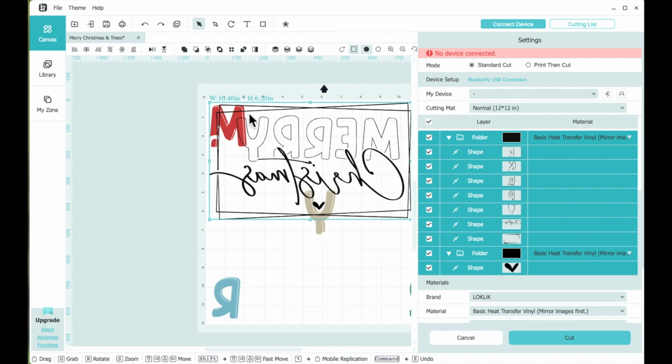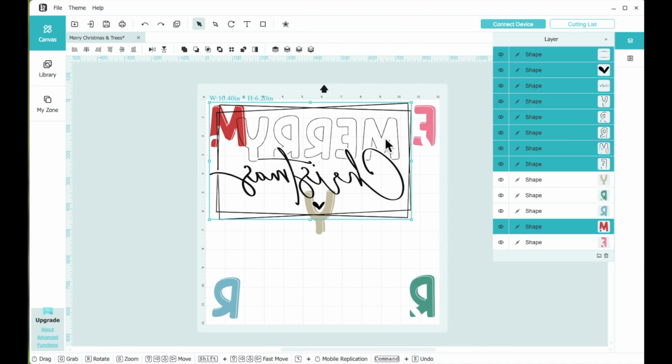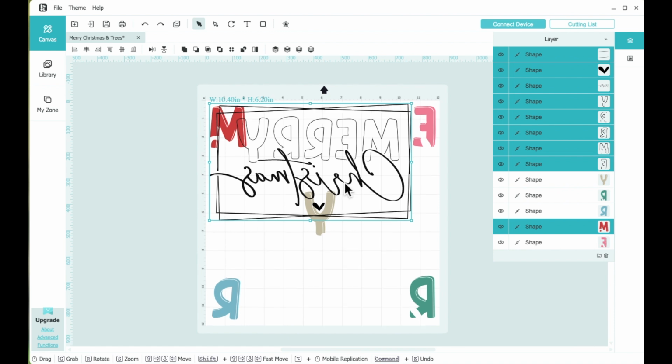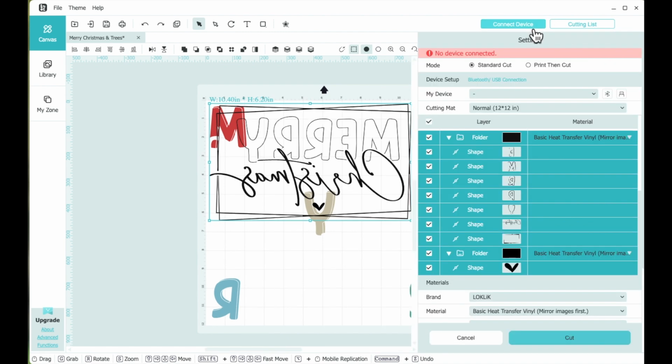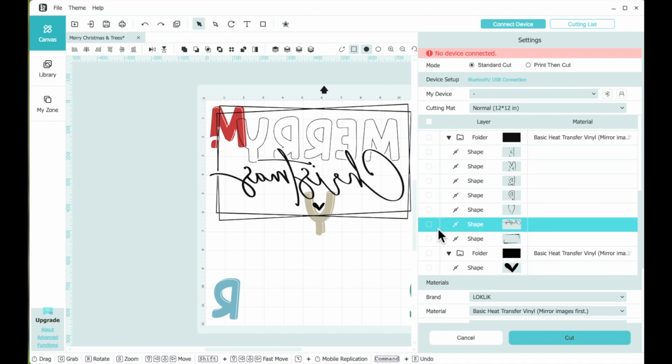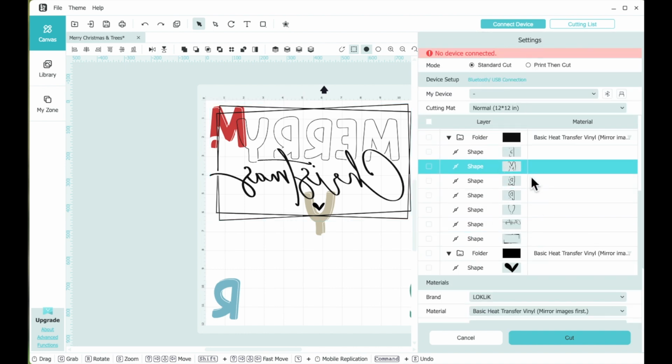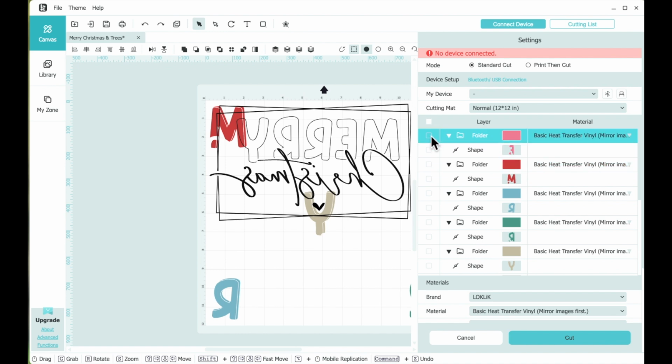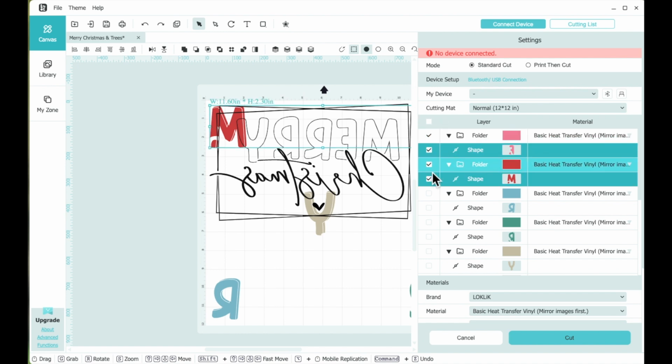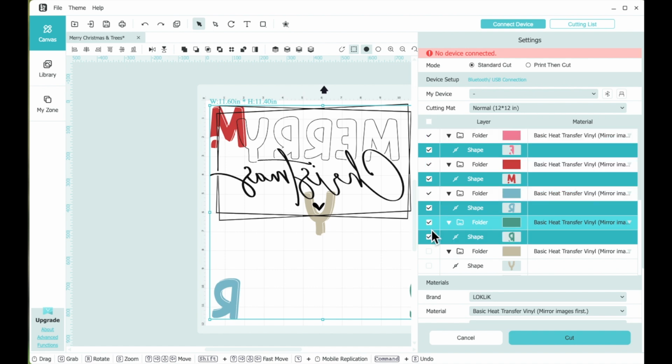I loaded my mat with white heat transfer vinyl. Just going to close this down. And I cut a piece that was 12 inches wide by 7. I think I did 12 by 7. I put that on my mat and I cut the white first. Then I went back to the cutting device. I unselected everything that was in black and I selected the colours, the 5 colours.